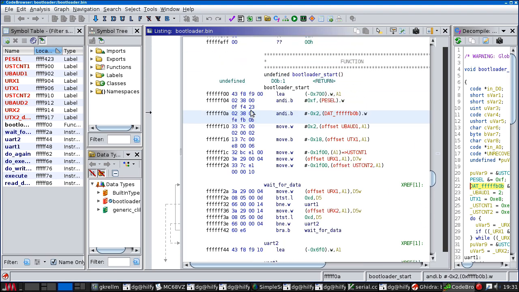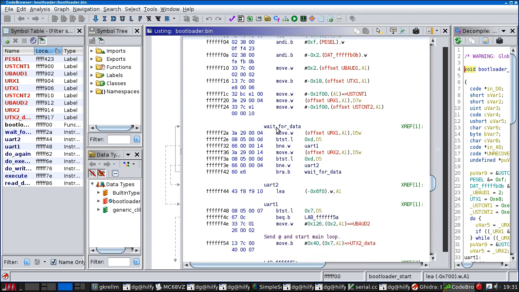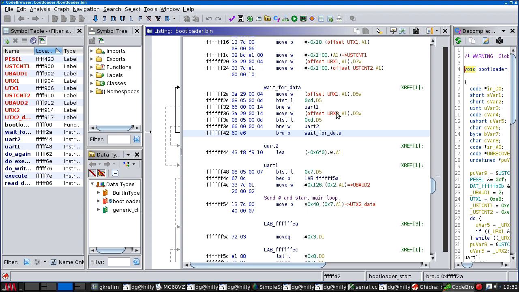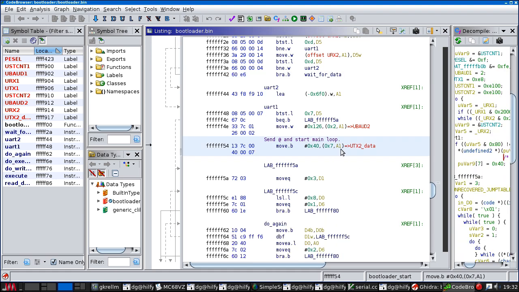And I can show you the code for this. Bootloader entry here. This then sets up the serial ports. Here we have a loop that just spins looking for data on either of the two UARTs. Once it has received a byte, it then goes to here, and this instruction is the one that sends the at sign, which is hex 40, to the designated UART.